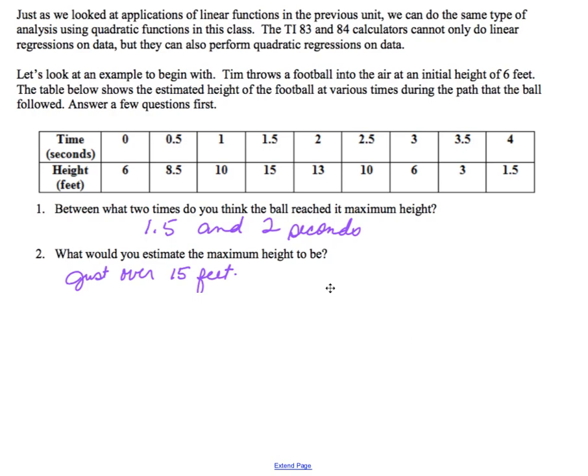Okay, so I said it happened between 1.5 and 2 seconds. I noticed I hit 15 here, which was the maximum of all these y values. So I said somewhere between 15 and 13. It could even be 15, but I said that's where it would be. And I guess just over 15 feet.